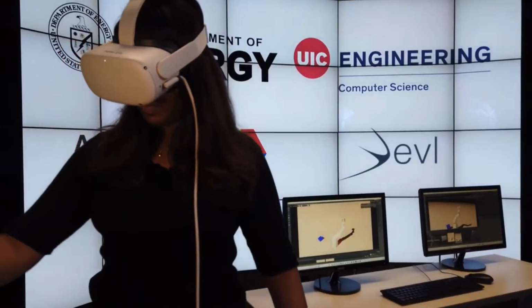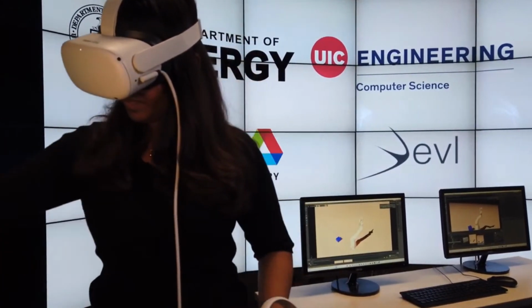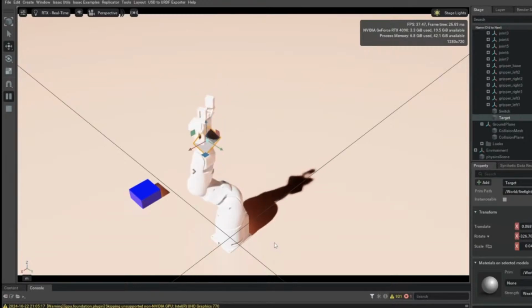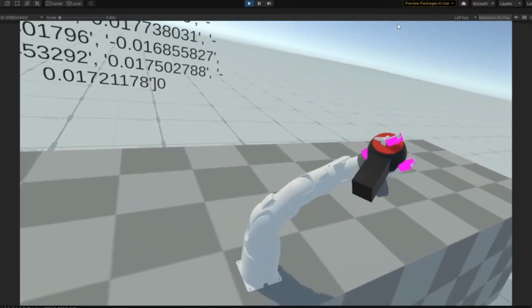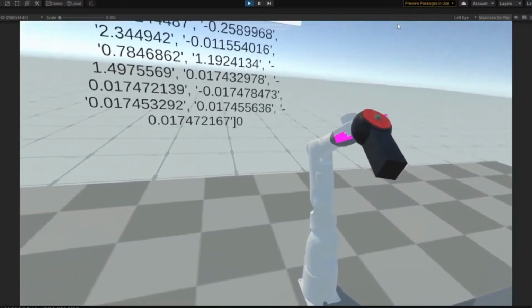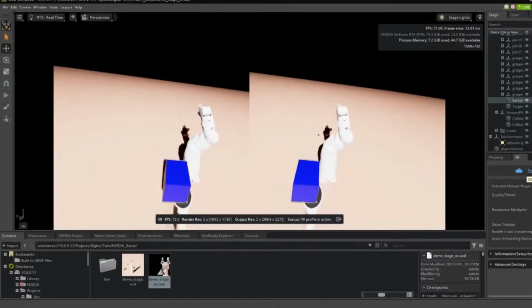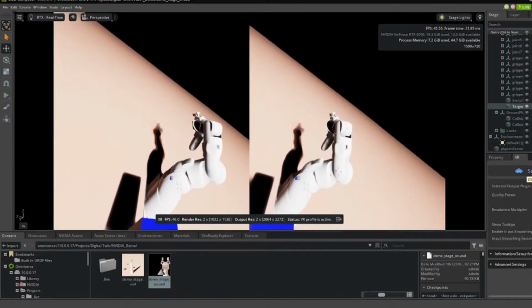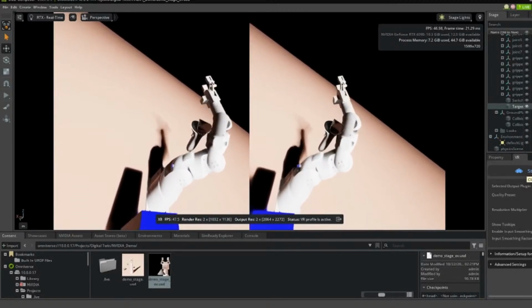We've got 3 computers set up for the demo, and they all run on one Nucleus. On the first computer, we are running Isaac Sim. Here you can see the robotic arm in action. On the second computer, we are running Unity, which we're using to connect the VR interface with the robot. On the third computer, we are running USD Composer, where we're visualizing the simulation and user actions in real time.